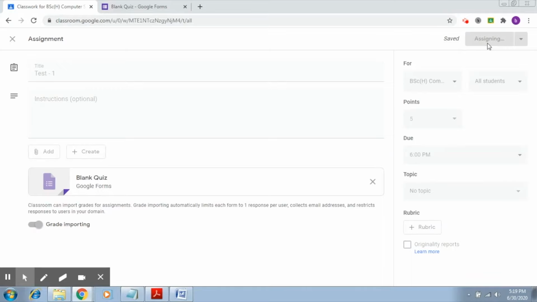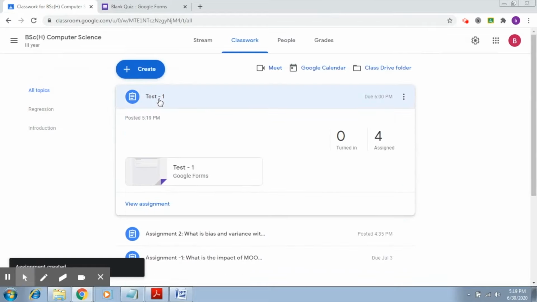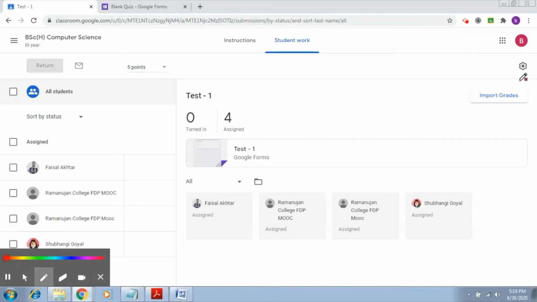Once I do this, my quiz is sent out to the students. So this is the quiz, and it has been assigned to 4 students. If I click on view assignment, it shows me the list of the students. And the important option that you can see is this option of import grades. Once we start evaluating the quiz, set in answers and assign the marks to the students, all we have to do is click on import grades.